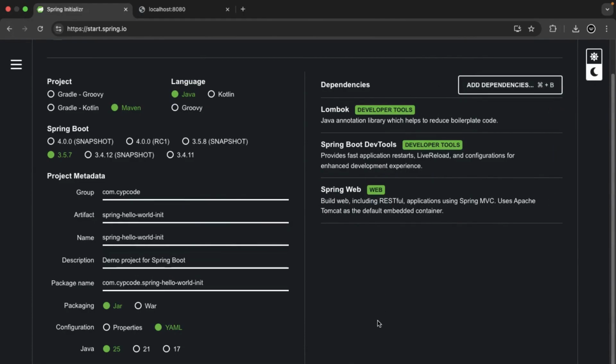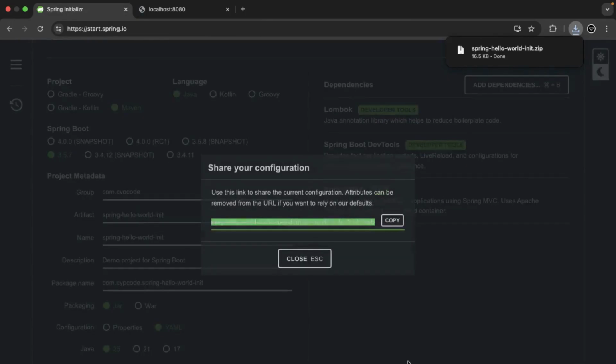So now that we have this, we can generate the file, which is going to be a zip file, and we'll just extract this project and import it in our IntelliJ. I'll show you just now. Or we can also, using this menu here, share a link.